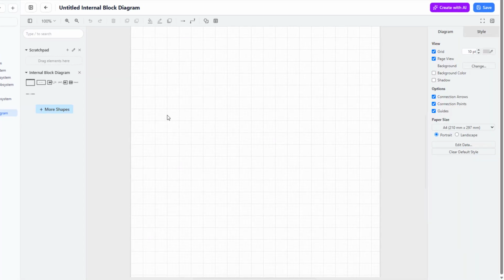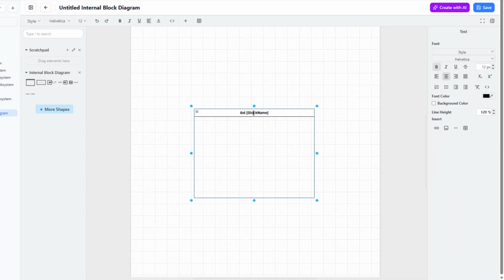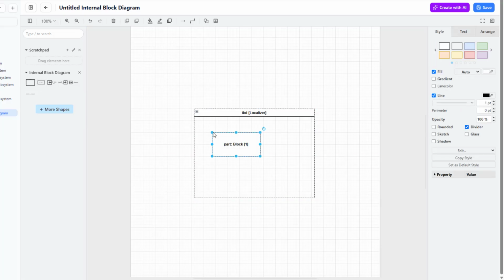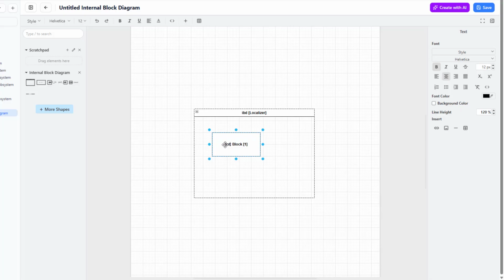You'll enter the editor with a clean canvas where you can define blocks, add parts, create ports, and draw connectors to represent internal interactions. This is the SysML way of visualizing how a system is composed internally.